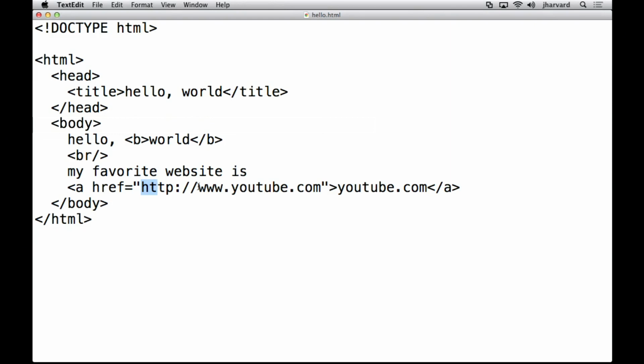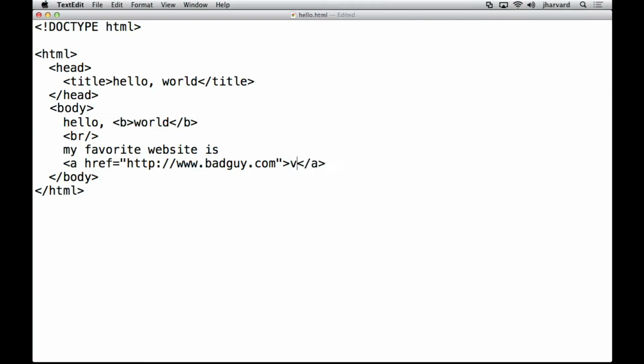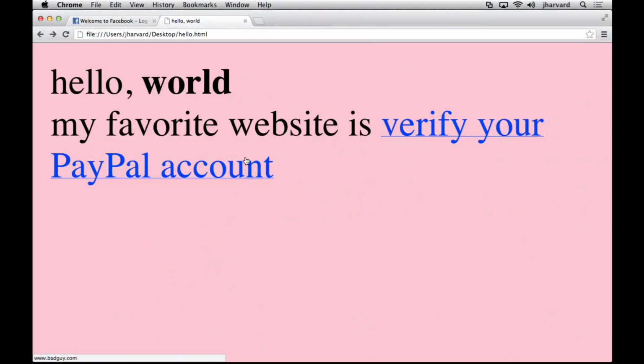But notice this. If you've ever gotten spam or a phishing attack, now you have the ability, after just 5 minutes, to do the same. So we can go here and do something like www, like badguy.com, or whatever the sketchy website is. And then you can say, like, verify your PayPal account. Right? And now this is going to go to badguy.com, which I'm not going to click on, because I have no idea where that leads. But we now have the ability to actually end up there.